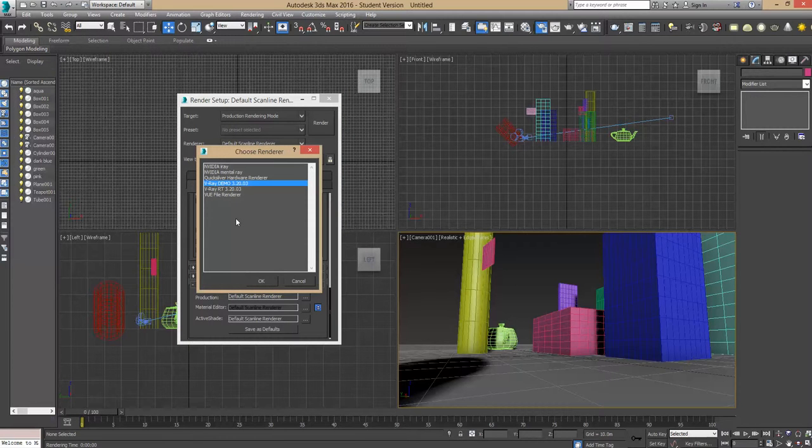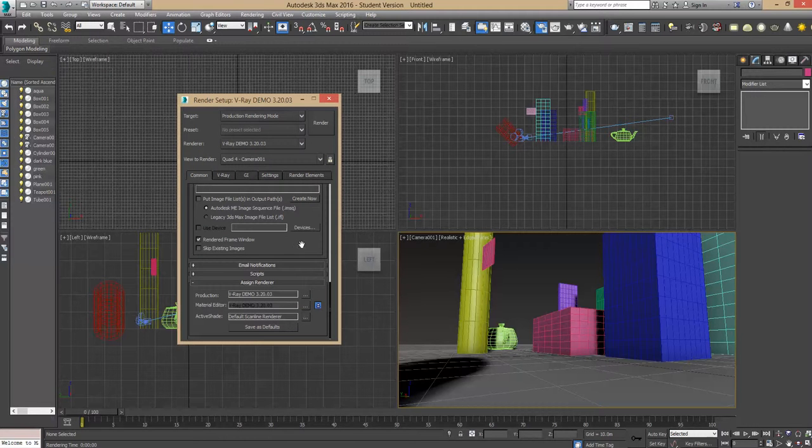Okay, now you'll have either V-Ray demo if you're using this at home, or V-Ray edu, which is the one that you should be using in the UniSA pools. So hit OK, and that changes a whole bunch of the settings that are now possible for the renderer itself.